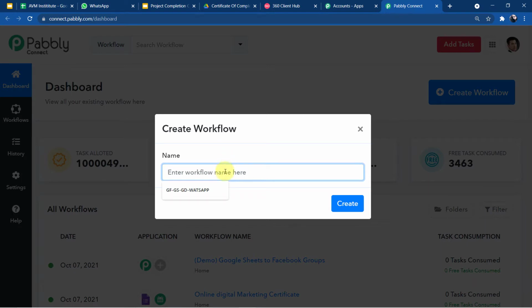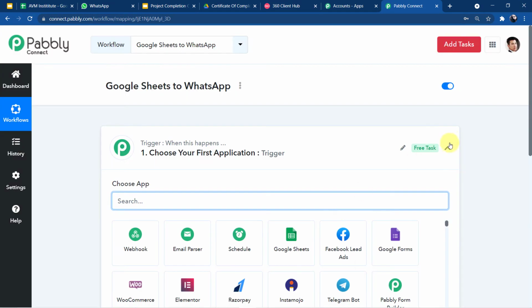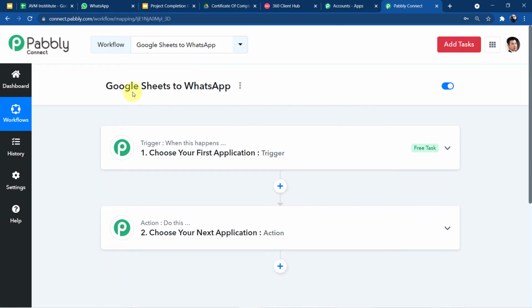Here I'm going to give it the name Google Sheets to WhatsApp. I'm just naming it according to the topic. You can also give the name according to your choice as well. So I just provided the name, and then I'm going to click on create. Perfect. Once I click on create, here you can see this window will appear, and the workflow title is created.